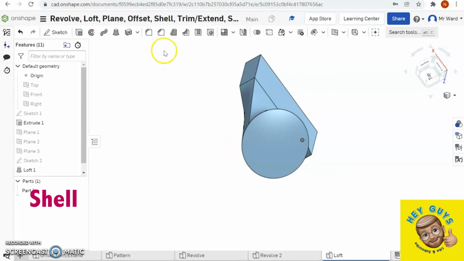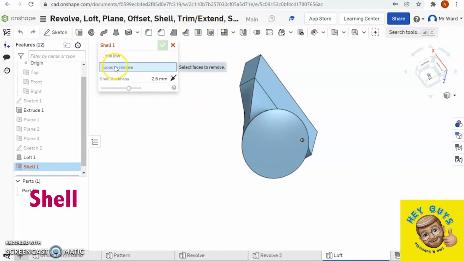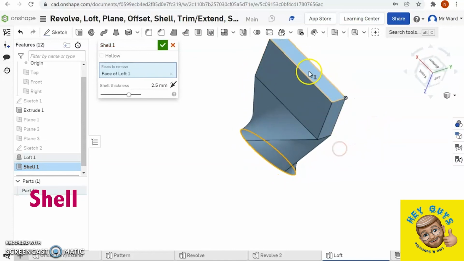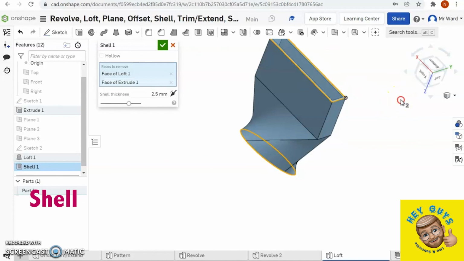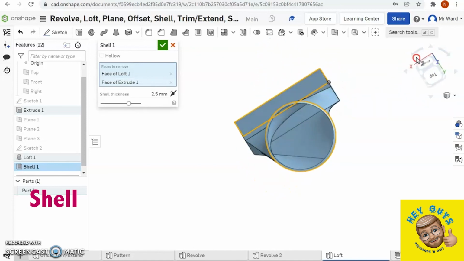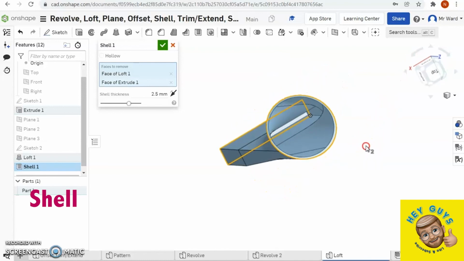All right, this gets us to our last tool I'm going to go over, and that is shell. So shell is right here, kind of in the middle of the tools. And the first thing it asks me is faces to remove. So let's say I want to remove that face and this face because I want it continuous all the way through. I want it open. Onshape will delete out all that space in between, and then I can tell it how thick I want the wall. Maybe I want the wall to be 3 millimeters, not 2.5.